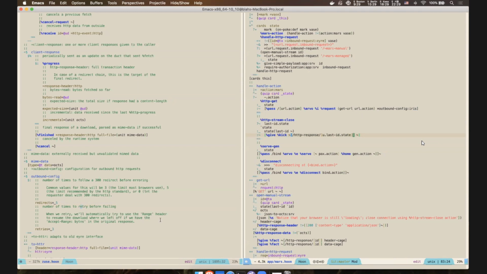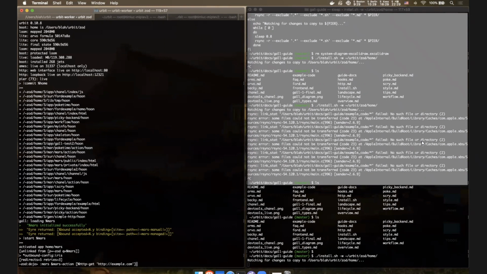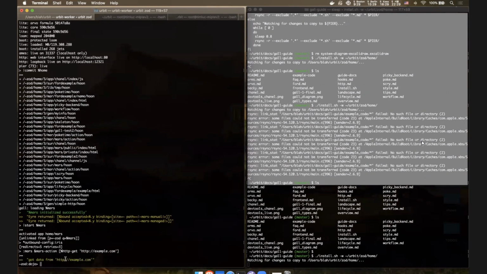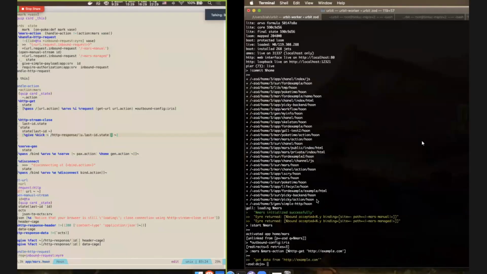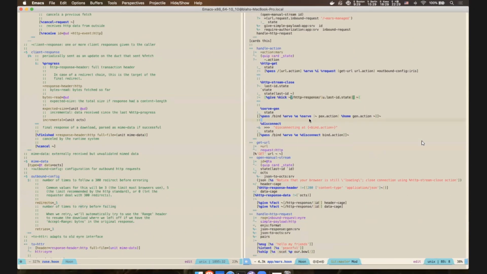So yeah, we just request this. We're going to paste in here. Got data from example.com. I don't say what data it is, but I did in fact get data.